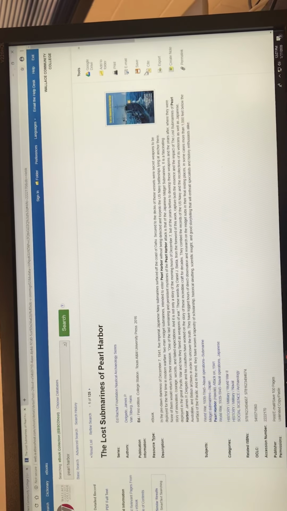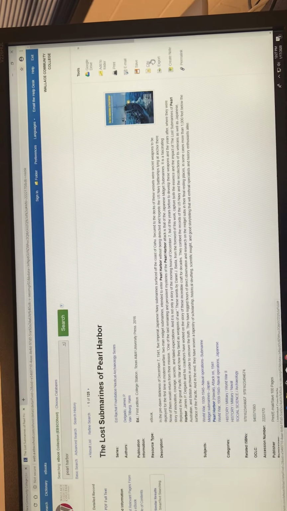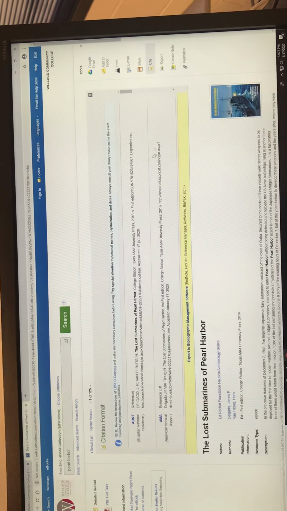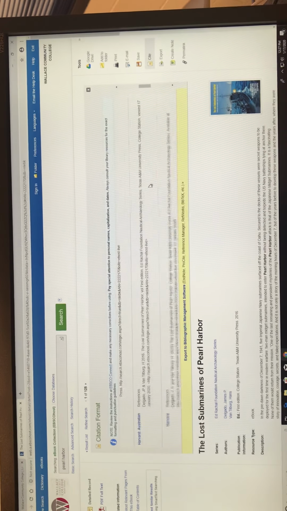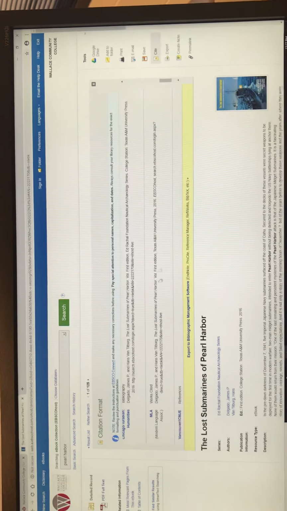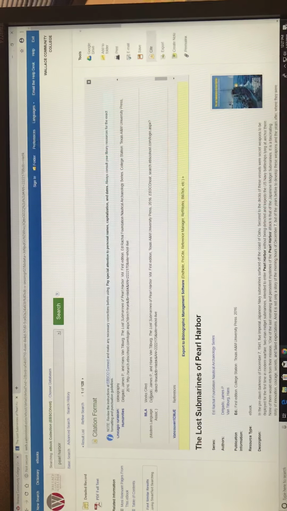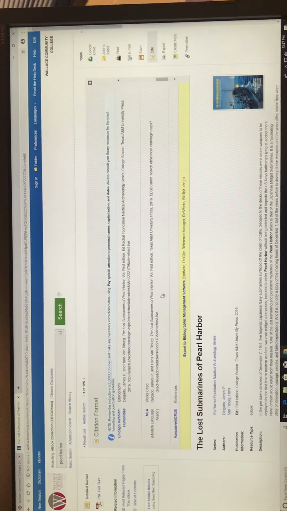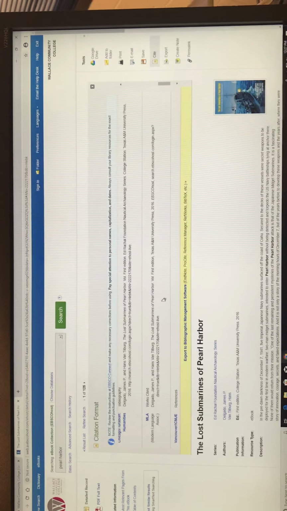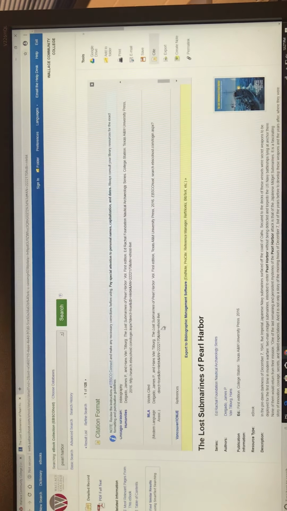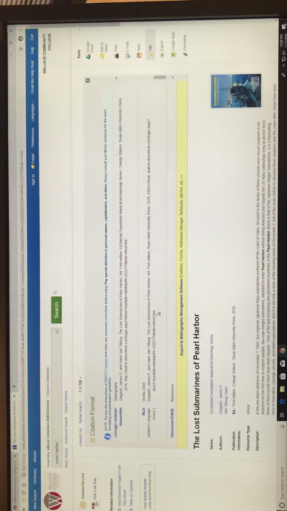Notice on this side though, they've got a citation tool, and that's very important. If you click on the citation tool and you can scroll down to MLA formatting, that's our formatting, and you can copy and paste this into your works cited page. Say you get a quote from here or some piece of information that'll be really helpful for your argument, you would just list this on your works cited page.